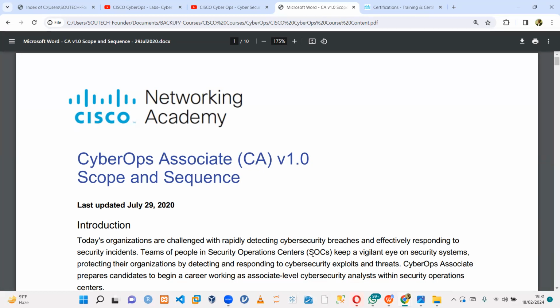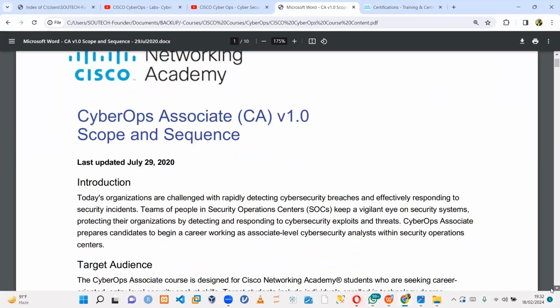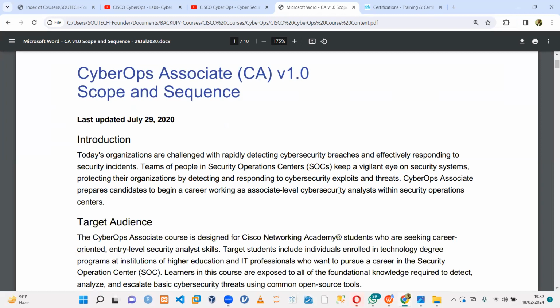So if you check the scope and sequence, which I will supply as a document, it tells you what the curriculum is about. So if you want to be able to detect cybersecurity breaches and effectively respond to security incidents, if you want to work in the SOC, or if you want to do tier 1, right? We'll look at those details later on. If you want to become a tier 1 SOC analyst, this Cisco CyberOps is going to cover most of those learnings you need to be able to understand.